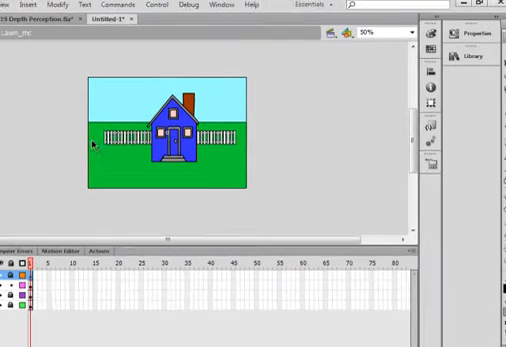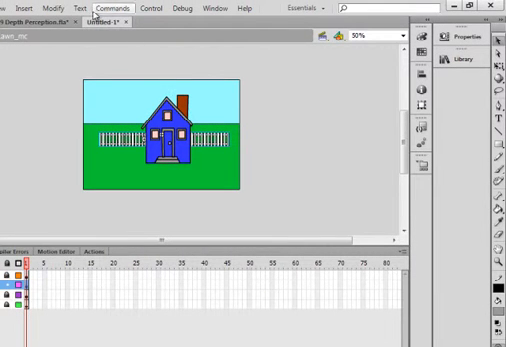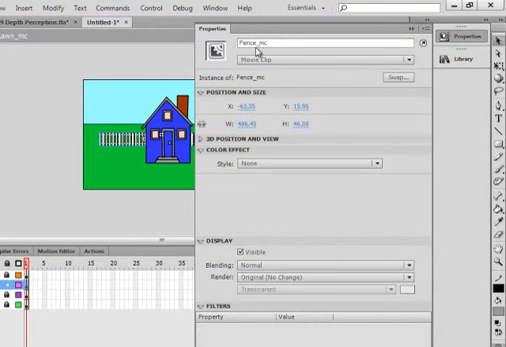Also, what I did was I highlighted the fence. I went modified, converted it to a symbol. So if I check it over here, I can see it has an instance name called fence. So you want to do that.